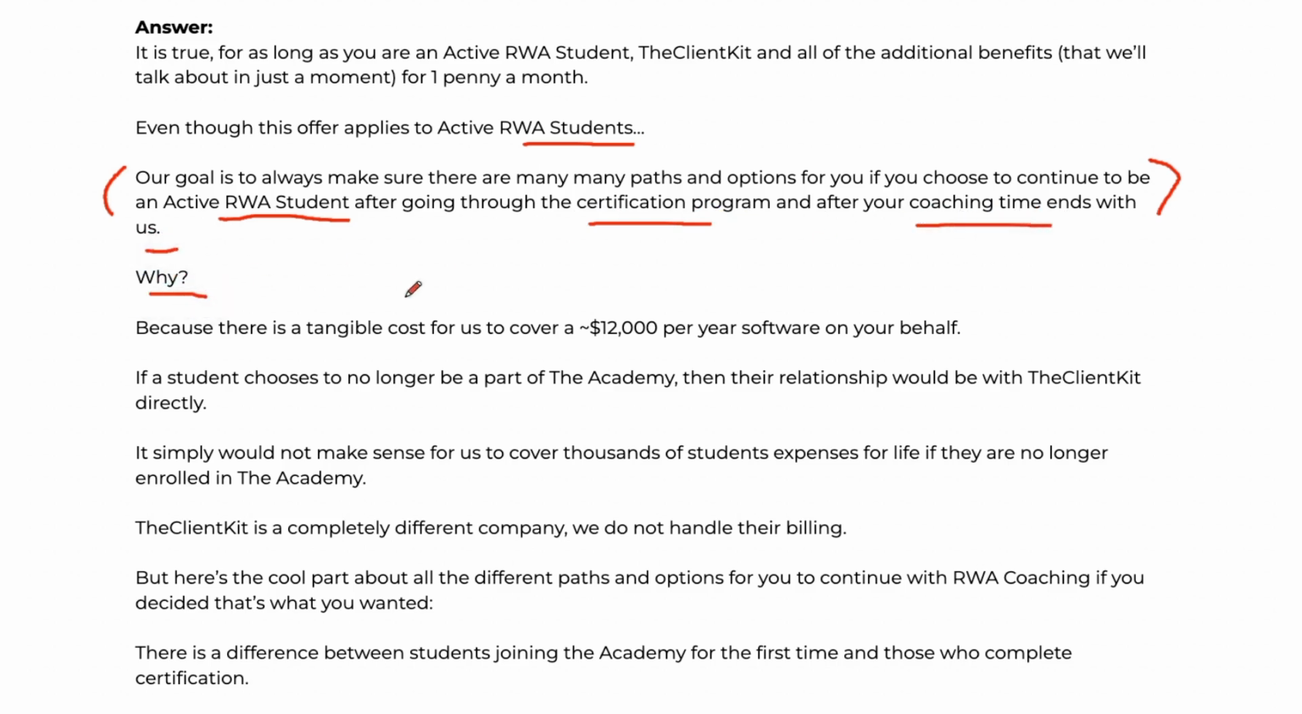Why? Because there is a tangible cost for us to be able to cover around $12,000 per year of software per student on your behalf. And so if a student chooses to no longer be a part of the academy, then obviously their relationship would then have to be with the Client Kit directly if they wanted to have their account be active, okay? It simply would not make sense for us to cover thousands of students for their entire life on this software that is costing thousands of dollars a year if they are no longer enrolled in the academy, okay? And so the Client Kit is a completely different company, and so we do not handle their billing, okay?